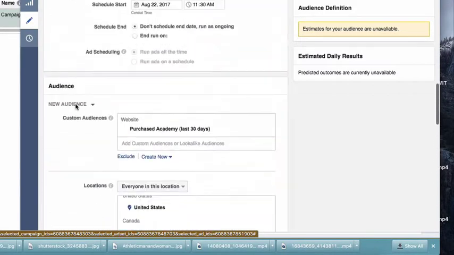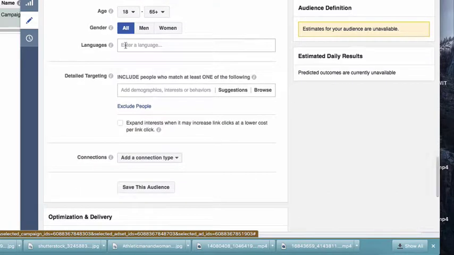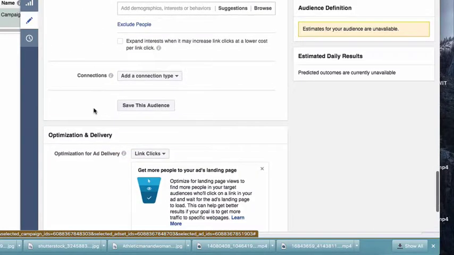We're going to be able to say that we know that Facebook is only going to serve it to the people who purchased the Academy in the last 30 or 60 days. And from then, we don't have to add anything in the languages, and we don't have to add anything in the detailed targeting. You could leave those blank because you've already told Facebook who it is that you want to market to.